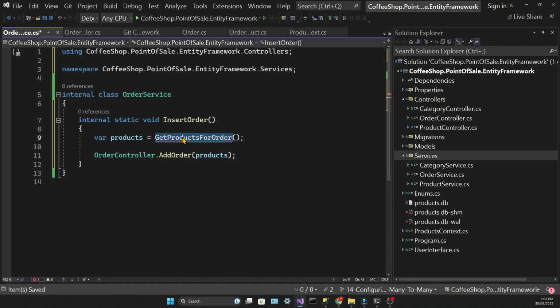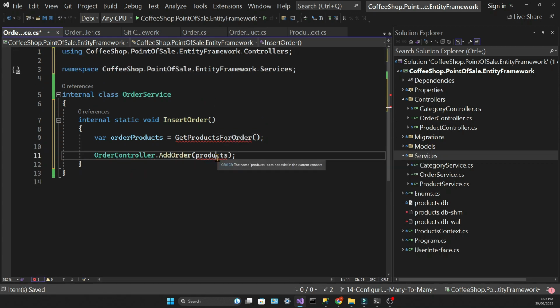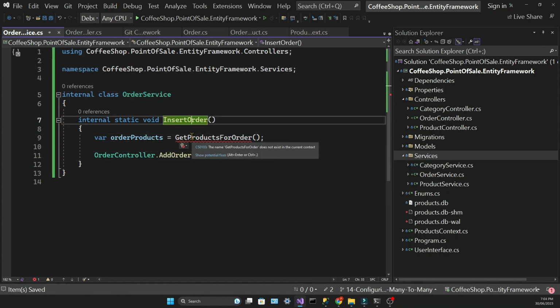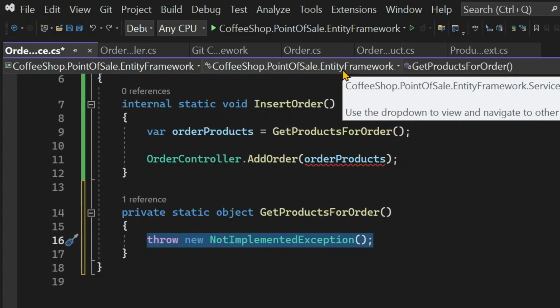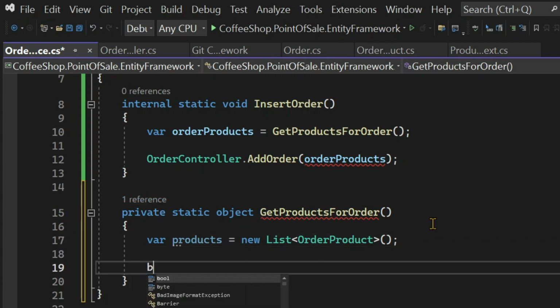And in this method, I'm declaring a variable called products that will come from the result of calling a method that I'll create called getProductsForOrder. And I can do that using Visual Studio's method generator. And in this method, I'm going to create a list of order products. And then I'll ask the user which product they want to purchase.